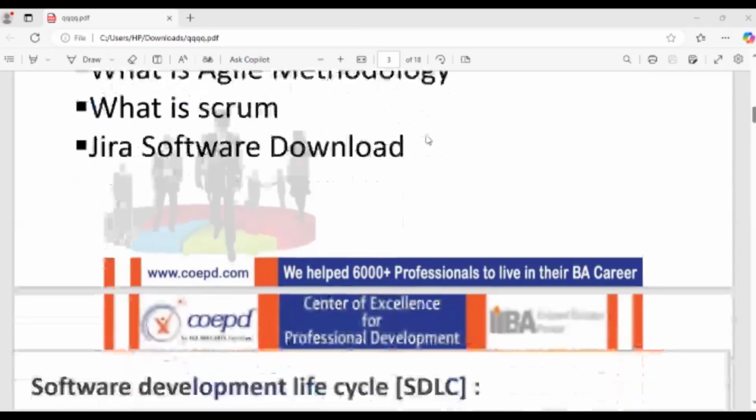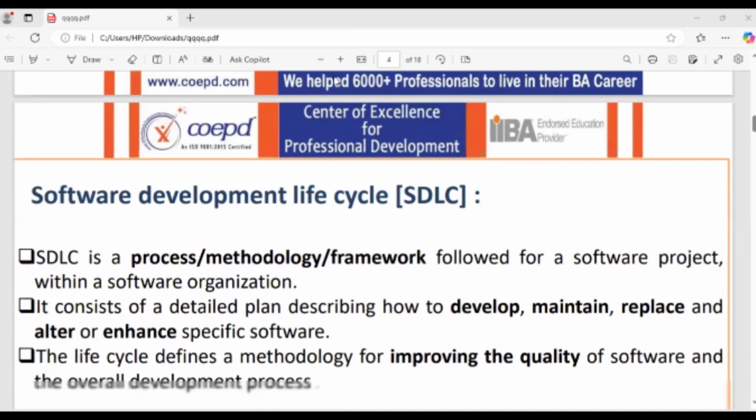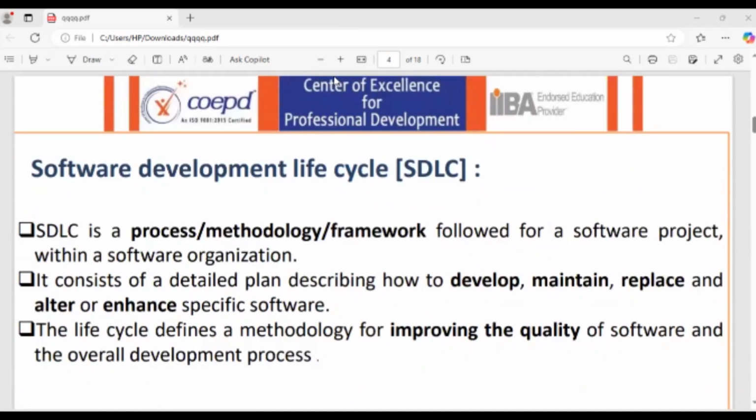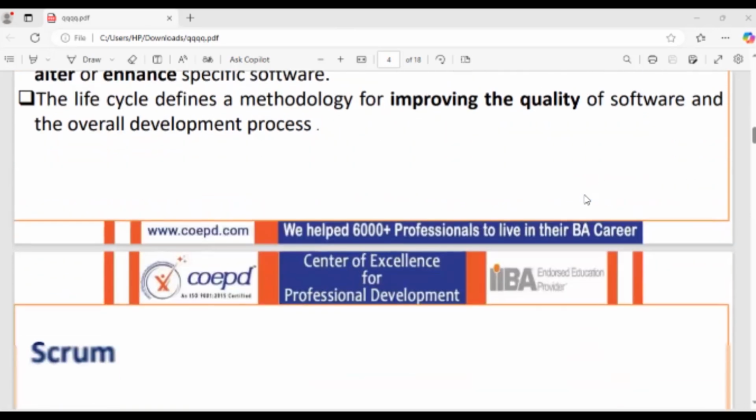SDLC is the software development life cycle. It is a process or methodology framework followed for a software project within a software organization. It consists of a detailed plan describing how to develop, maintain, replace, alter or enhance specific software. The life cycle defines a methodology to improve the quality of software. It has different stages, and we will try to develop an application with the help of this SDLC.